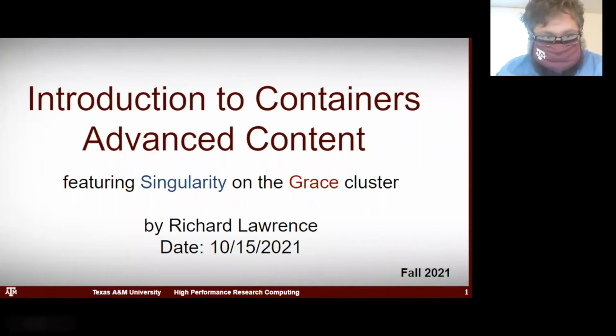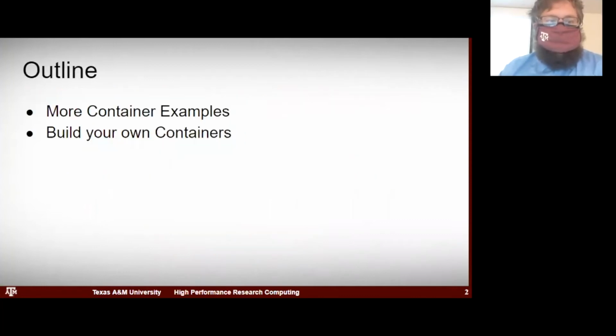So in the advanced section, I will cover some topics that may not apply to you specifically, but hopefully somewhere in here there's a topic that applies to you. We'll continue using the Grace cluster. I will anyway. If you want to do it a different way, then you can. In this section, I will just do different examples for a while. And at the very end, I'll talk about building your own containers.